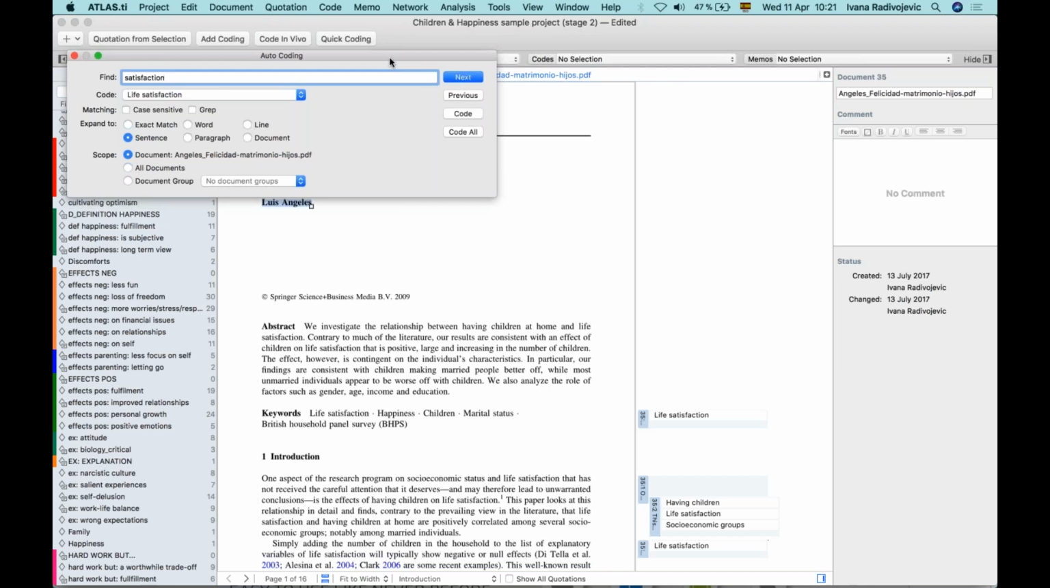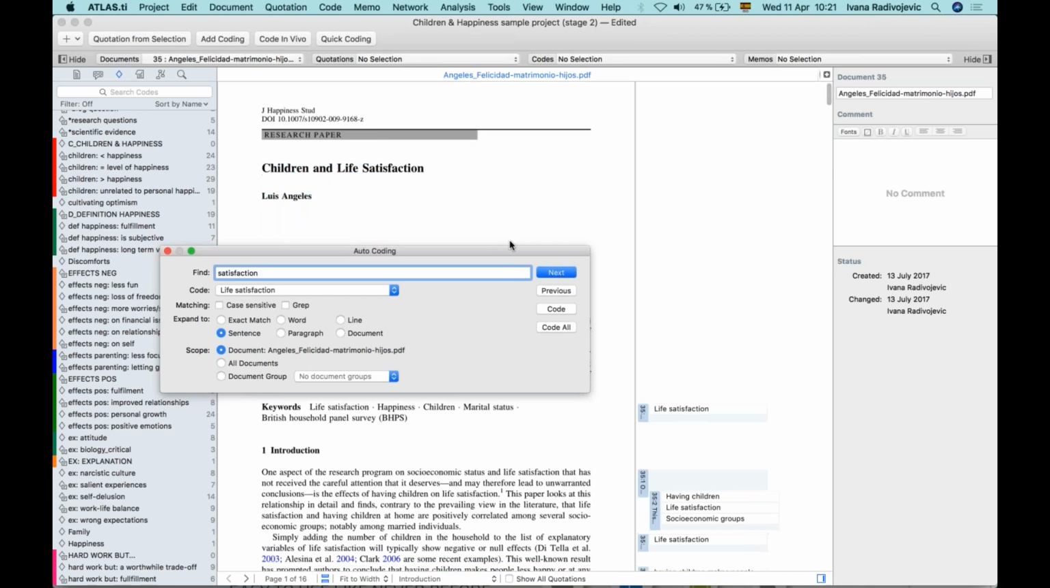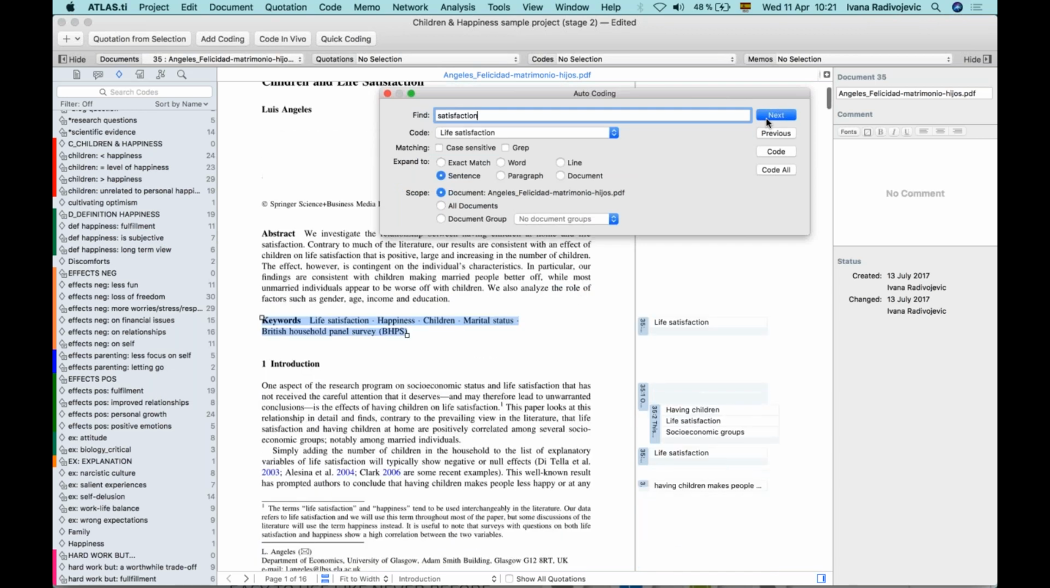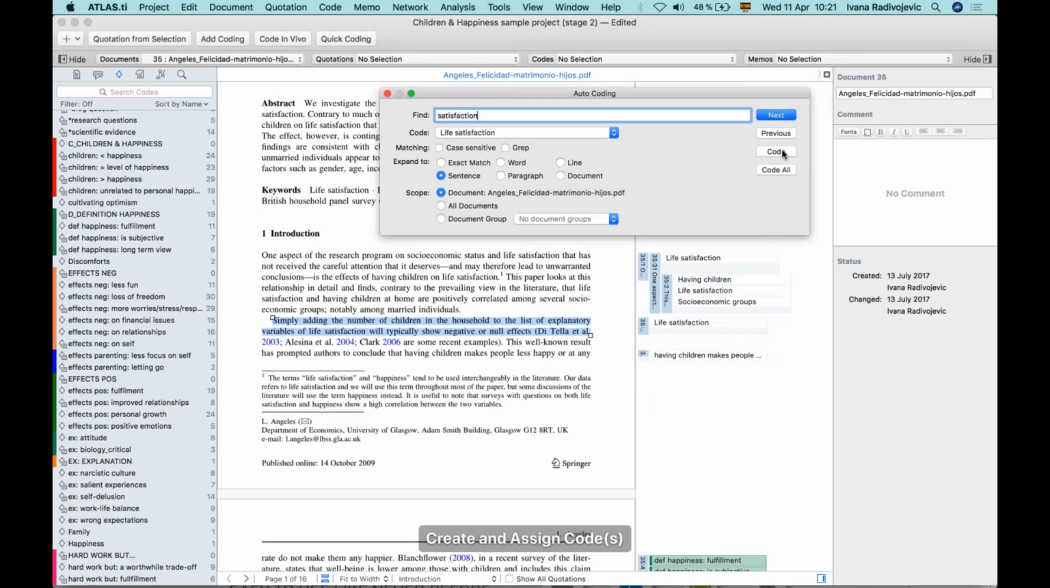I click Next, and then ATLAS.ti has already found the word, and it's highlighted the sentence for us. Now, it found the word in the title, and, well, I'm not very interested in coding the title, so I'm just going to click Next. We're going to move on to the next finding. Here we have the abstract, and so once again, I'm not so interested in seeing this or coding this. But now here we have an interesting quotation. And so this is definitely something I do want to save. So I'm going to click on code.